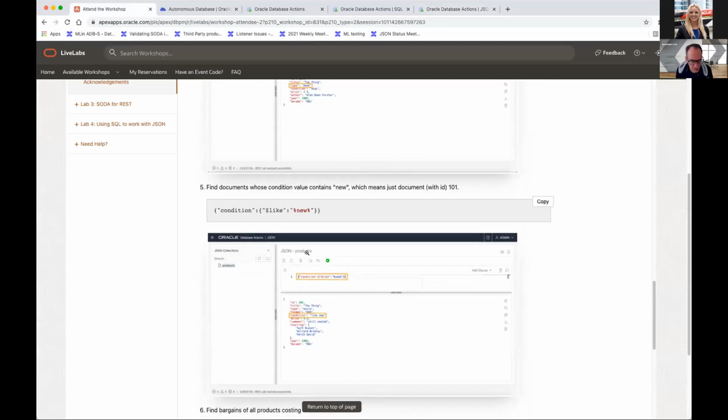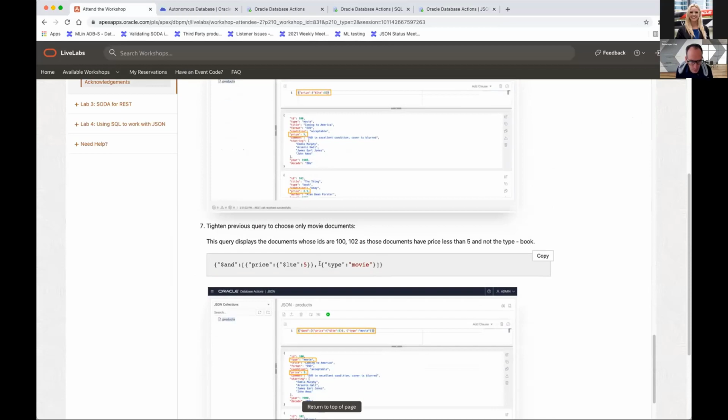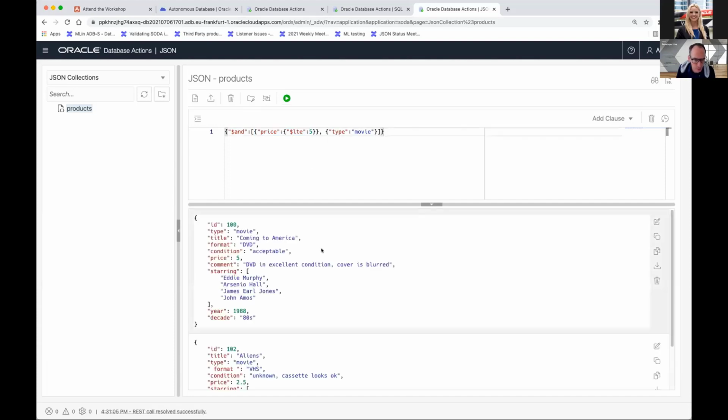So this workshop does not cover all QBEs, and because of time reasons, I will jump to the last one. You can look at our documentation to learn more about all these possible expressions. This is just an example that I can do multiple checks. So here I want to find all the products with multiple conditions. It starts with $and, followed by an array which lists all the conditions that need to be true. And I want the price to be less than or equal to 5, and the type to be a movie. So I'm looking for bargain movies.